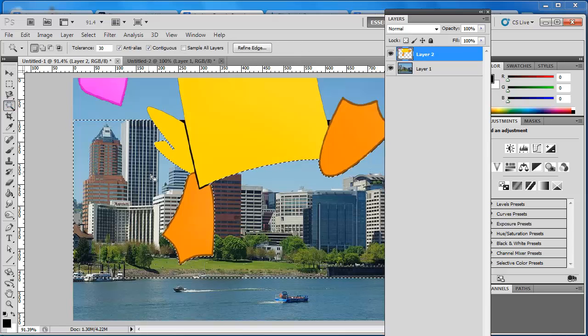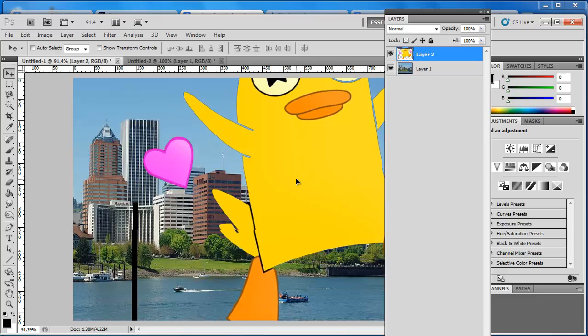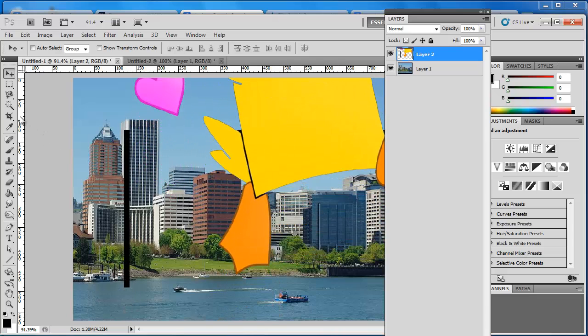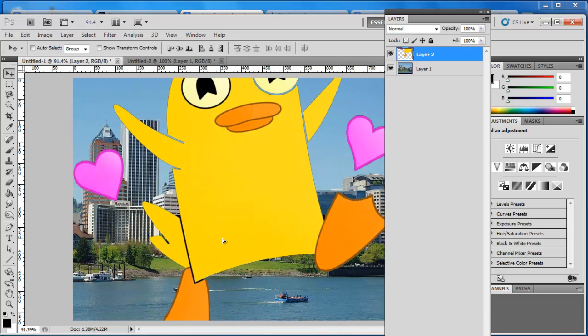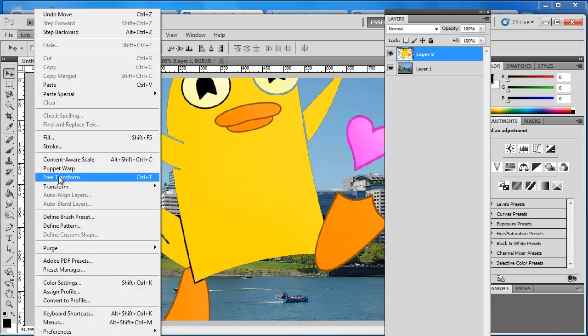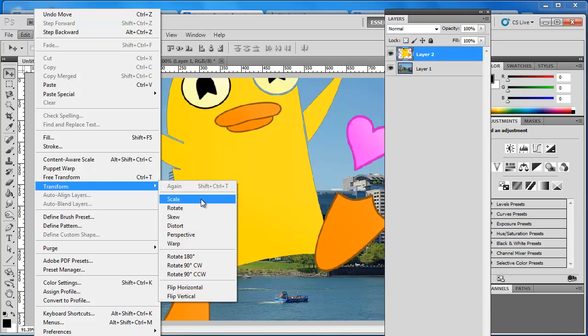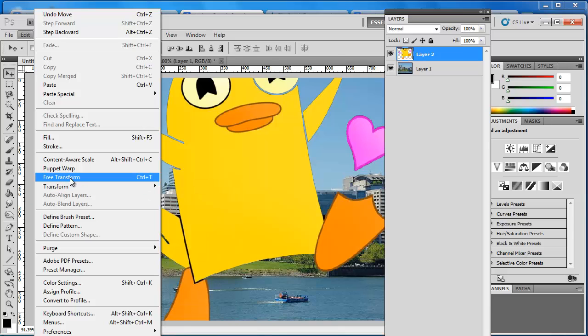Hit delete. Control D. Now Ducky Momo is way too big, but at least it's just Ducky and a few hearts. Uh-oh, I missed some more black. All right. So next, what we're going to do now is we're just going to resize Ducky and we'll put Ducky on top of a building. Now to resize, you take any layer, you can go to Edit, and there's Free Transform or just Transform and Scale is what we're going to do. However, we can rotate, etc. So what I'm going to do is just a Free Transform.